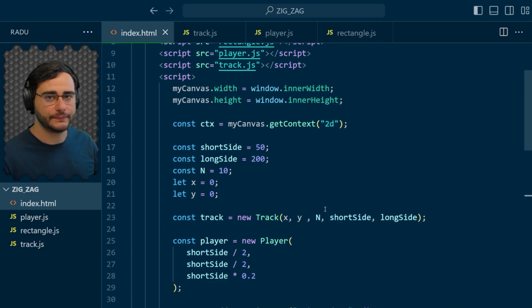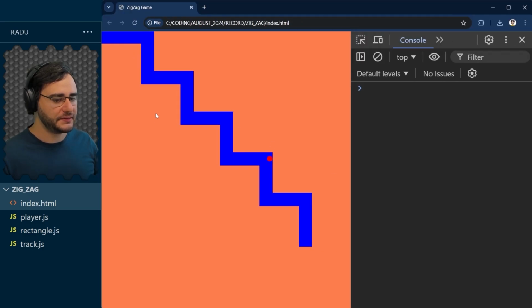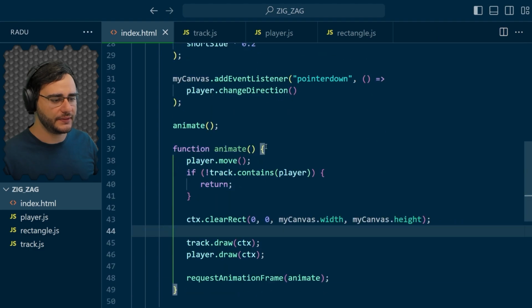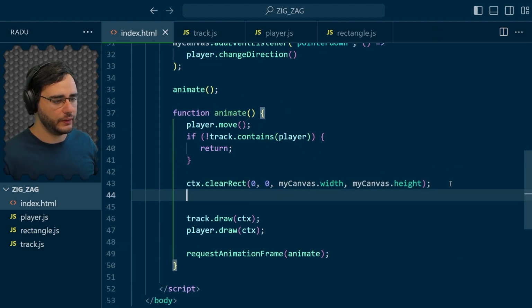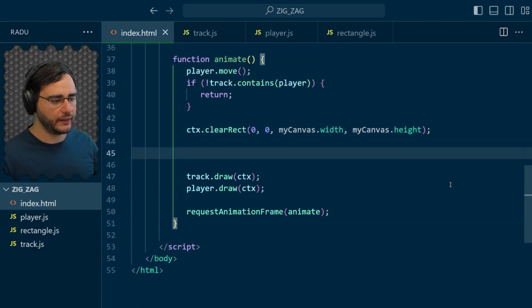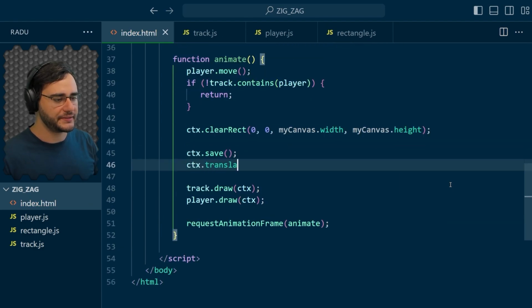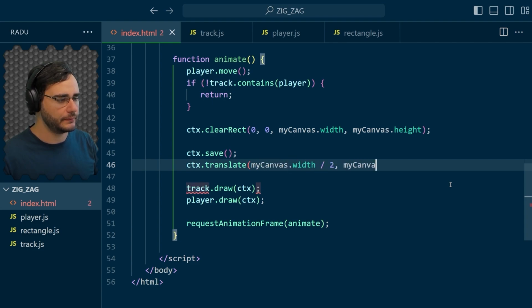Now, let's make this have that layout that we go upwards. So I'm going to do some canvas manipulation. Let's go here below clearing everything, and I'm going to save and translate to the center of the screen.